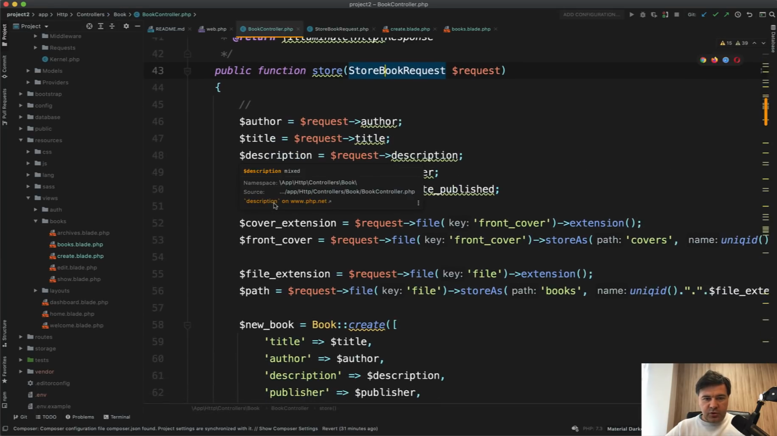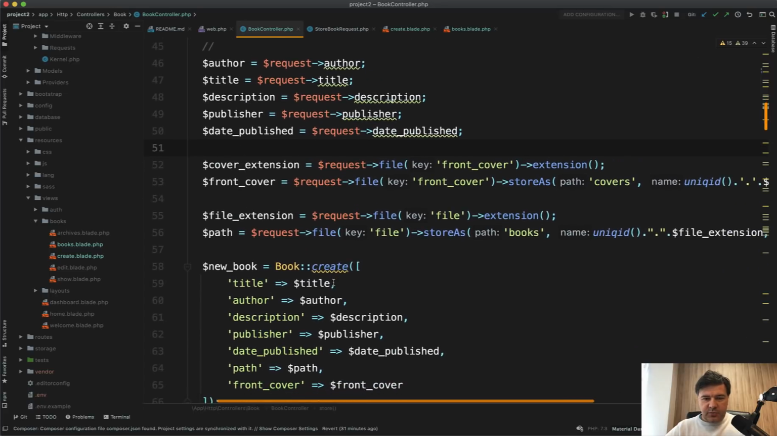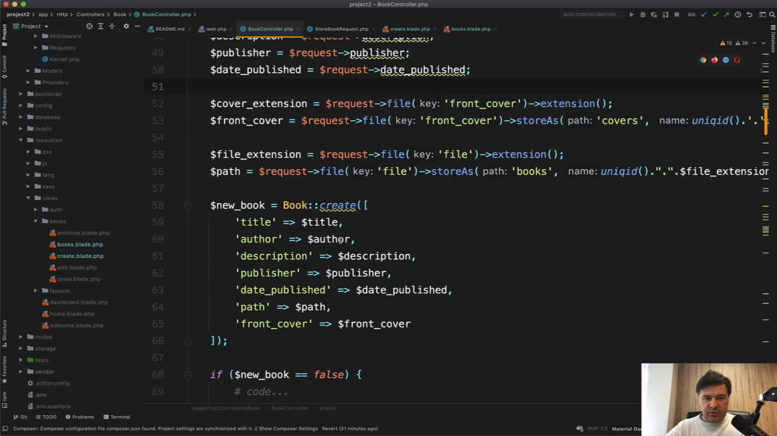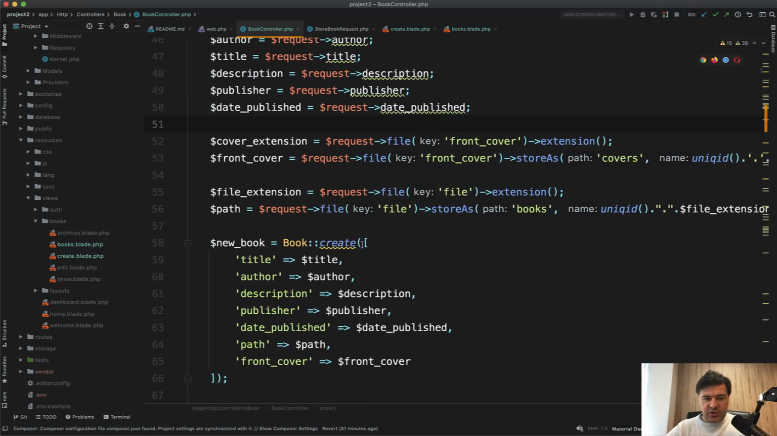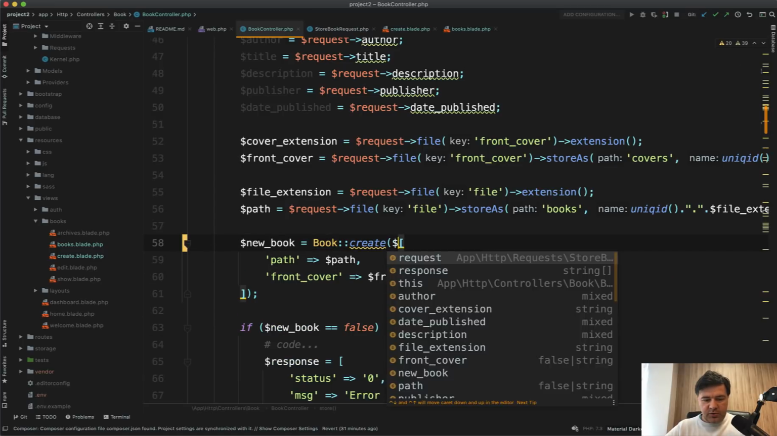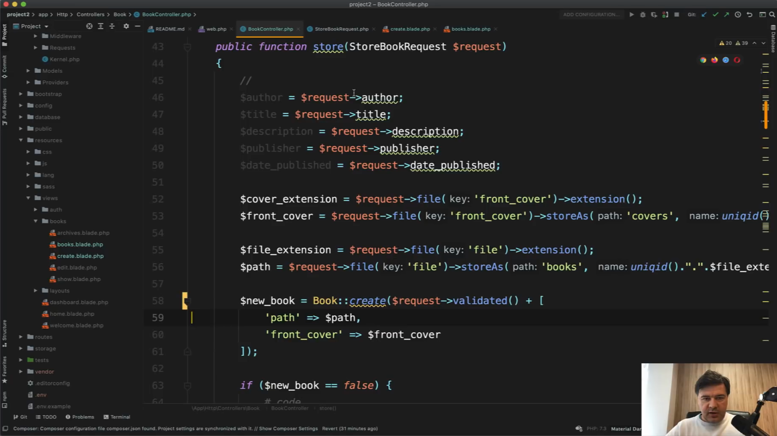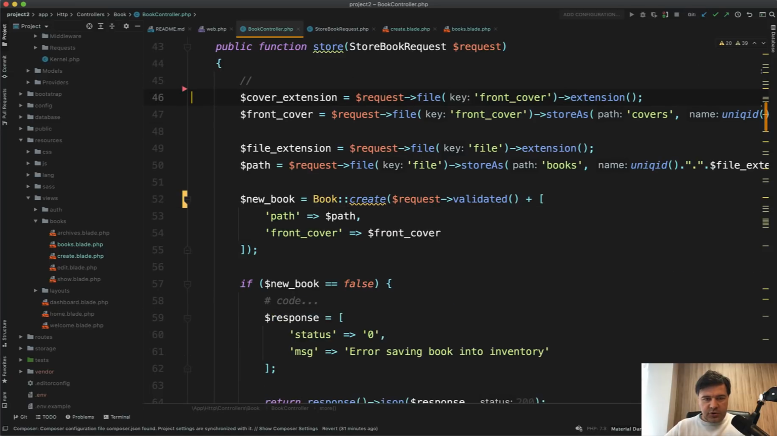Moving on to the controller, assigning the variables. I'm not a big fan of those variables, to be honest. I see that those are used later, so instead of all of those title, description, publisher, and date published, I would probably do something like request validated plus whatever additional things you need. And then we have a shorter controller.